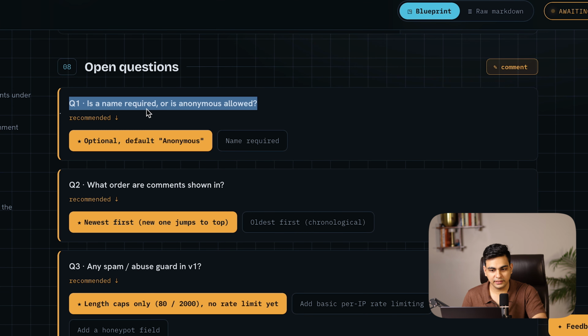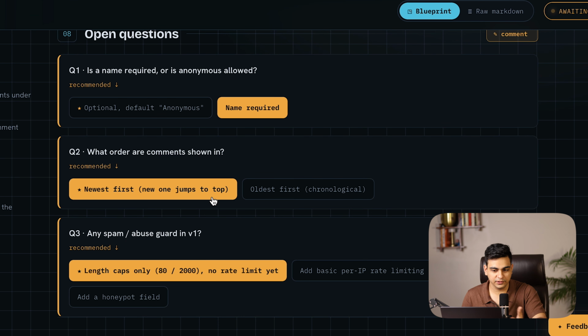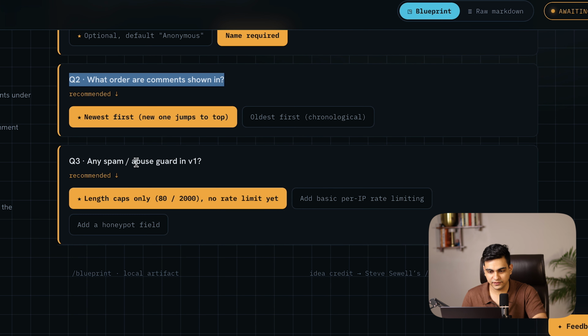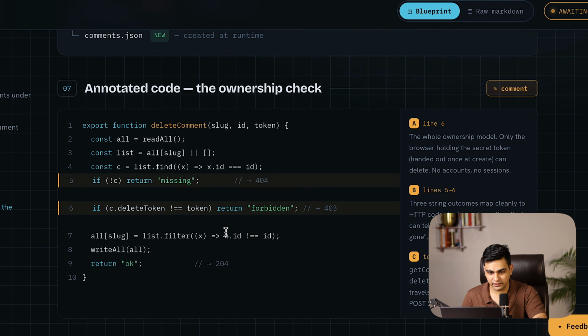And some additional things, which is the name required, which is by default anonymous. Let's make name required because I don't like anonymous comments. Newest first or oldest first, so let's keep it newest first. Any abuse guardrails, I don't think we need that.